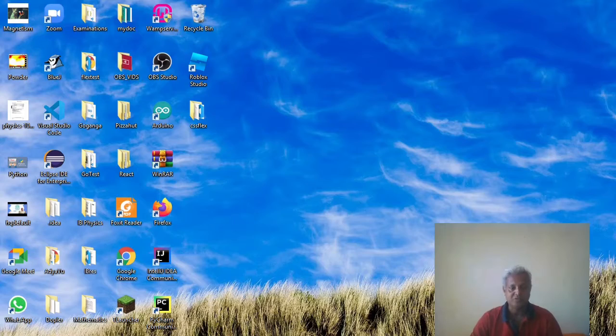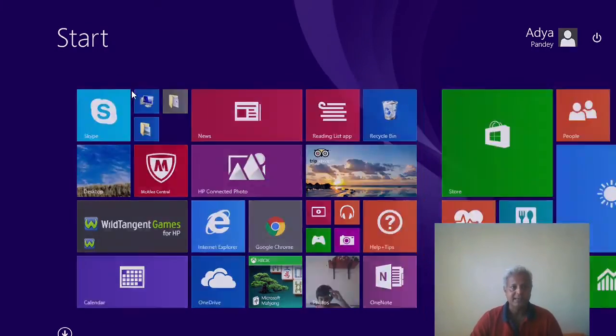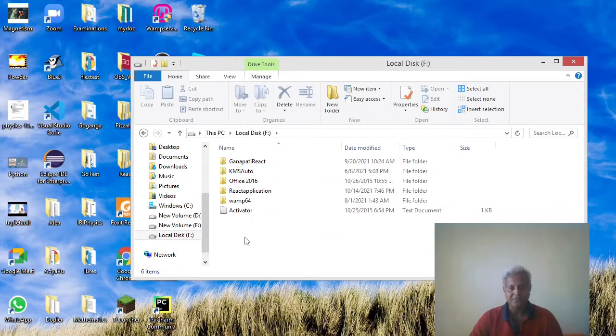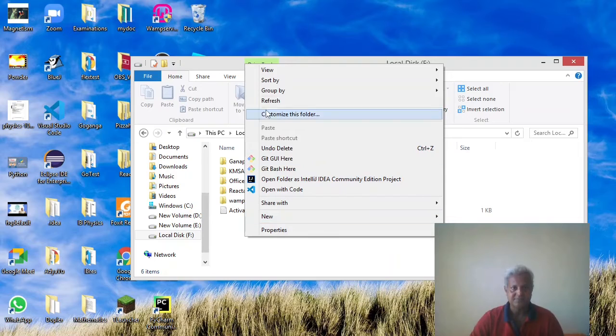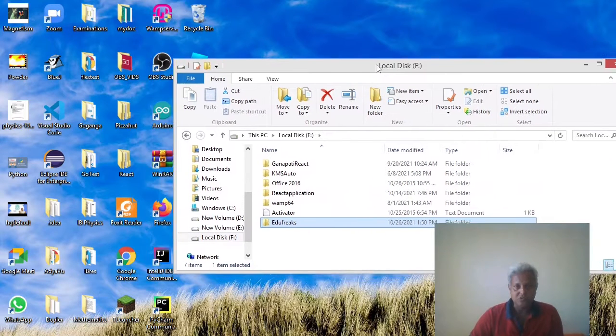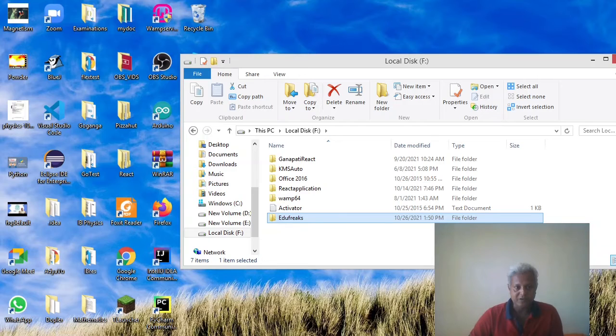First of all, I have to create a folder. You see that I have different drives. I'll go and create a folder in drive F. I'm going to name it my React, or you can say Edu Freaks. This is the name of the application. So here I create it. Now I open my Visual Studio Code and open this folder from Visual Studio Code.